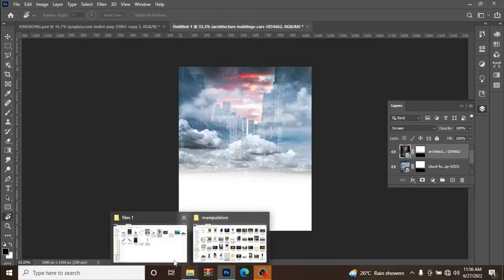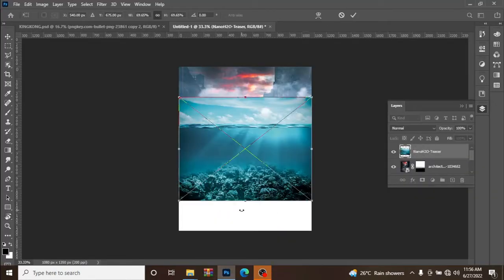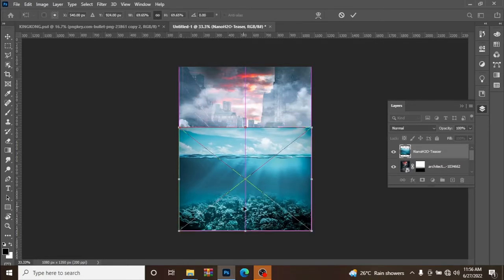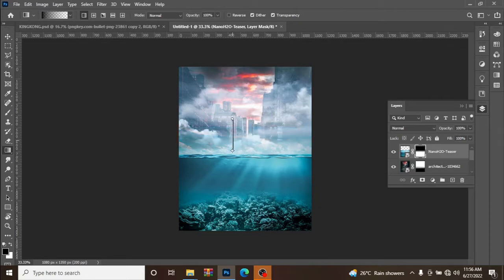So we bring in our water file, drag it in, click OK, create a layer mask, gradient tool, brush gently, drag gently. Click OK.